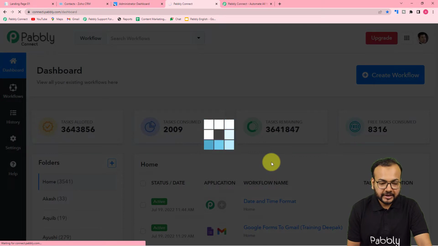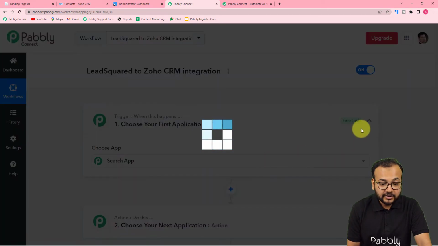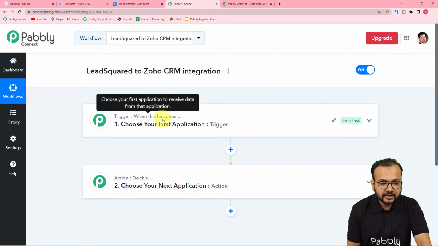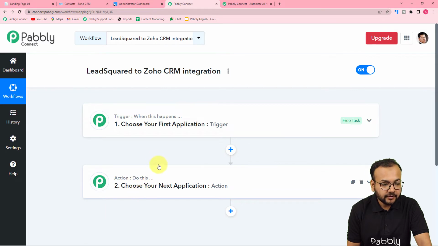and you can see your workflow page is loading up here. On this page you will see the trigger and the action. With the help of these two things, we are going to build this automation. The trigger is the event which is going to start the running of the workflow, and the action is the response to the trigger. In this use case, the trigger would be any lead captured in LeadSquared, and the action would be to send the same lead into Zoho as a contact.